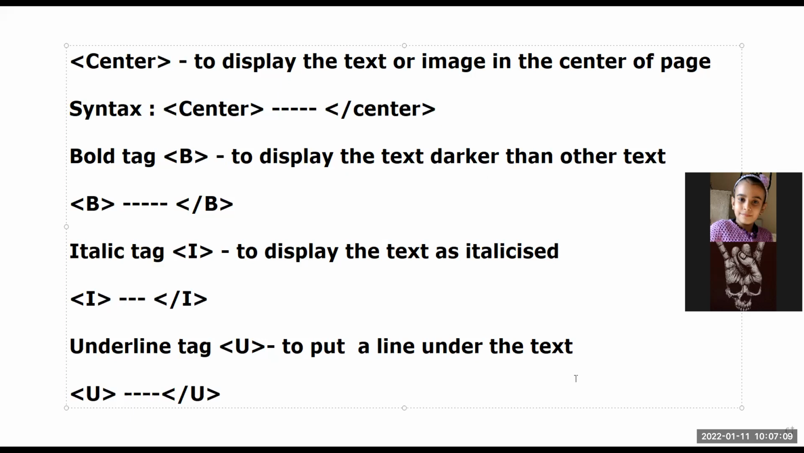Shall I switch the window? Note down हो गया बेटा? किसी का रहता तो नहीं है?